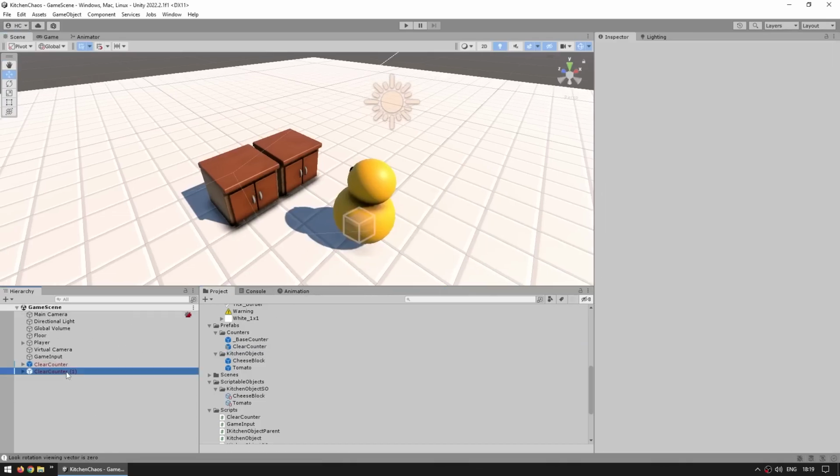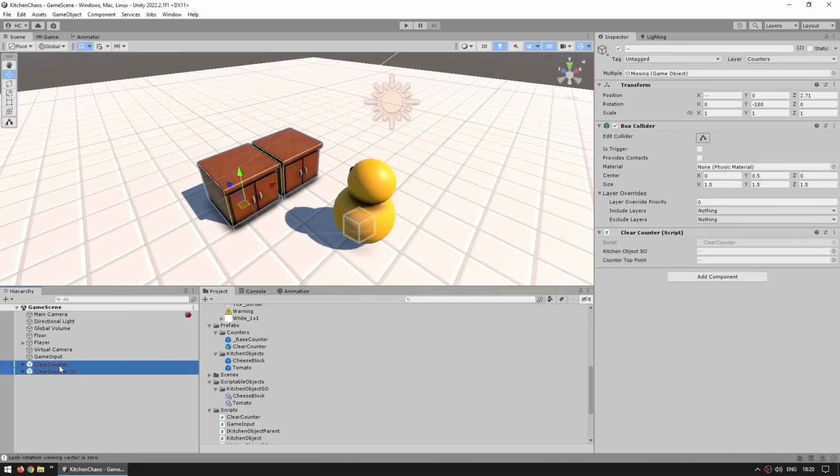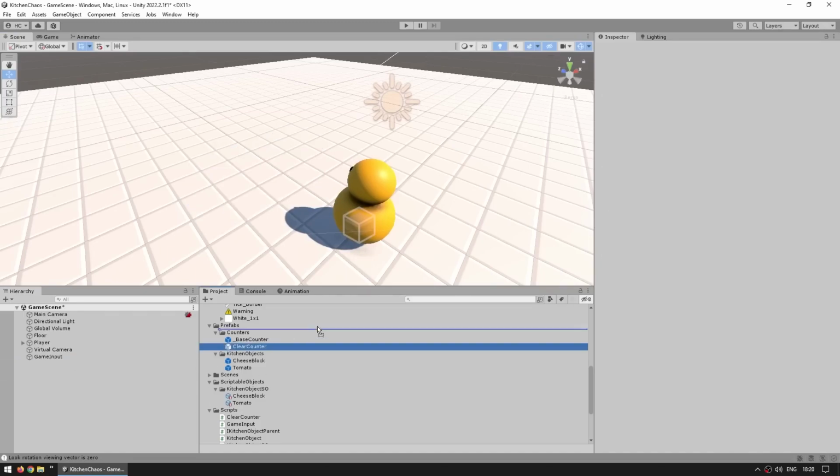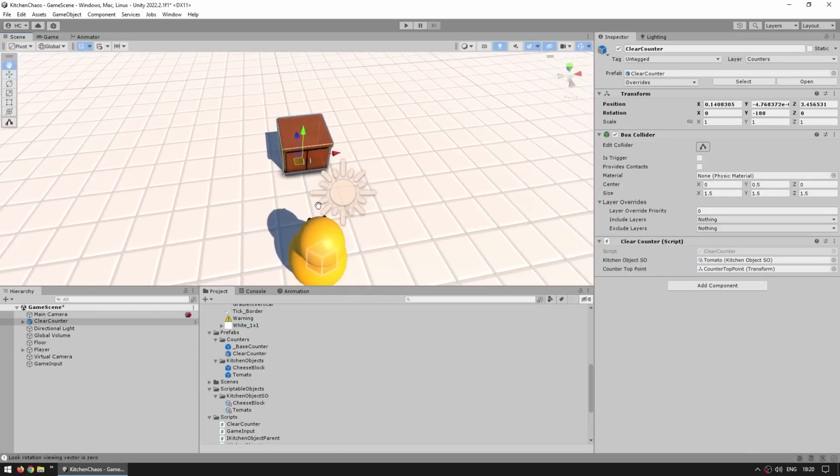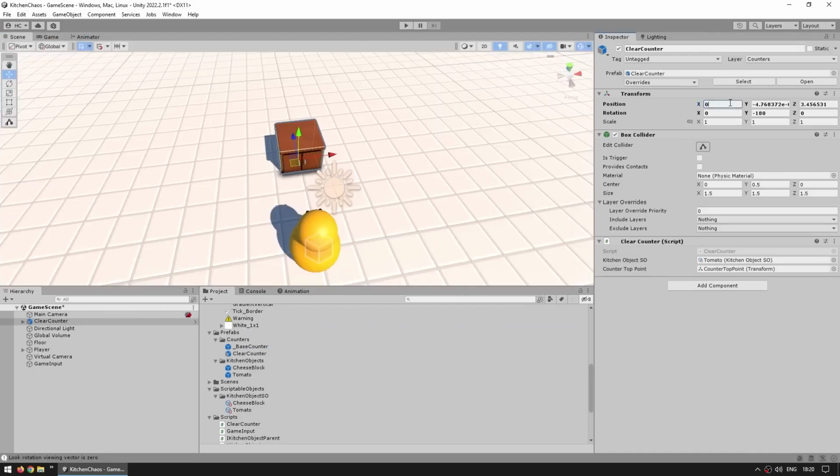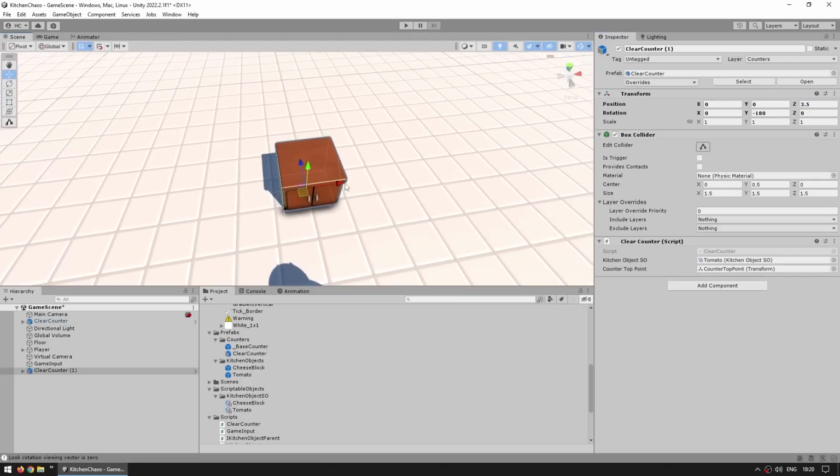And of course, over here on the scene, we've got some broken prefabs, so let's get rid of both of these. And let's drop the clear counter variant, place it over here, on X of 0, Y of 0, and Z of 3.5. Okay, so that's the clear counter. Let's put another one to the side, perfectly on the side, on an X of minus 1.5.